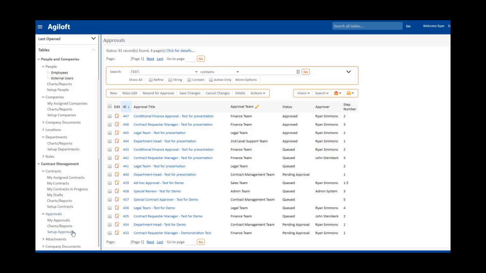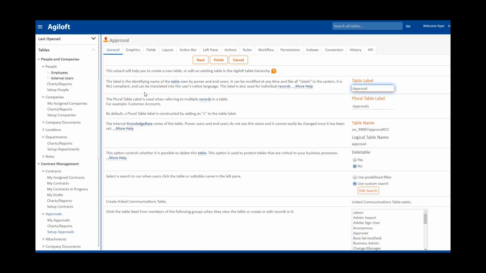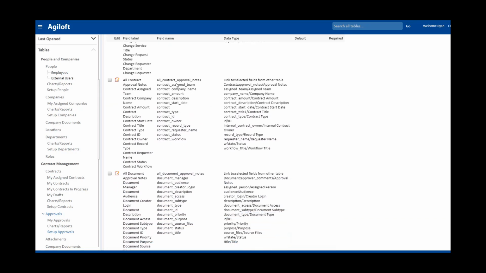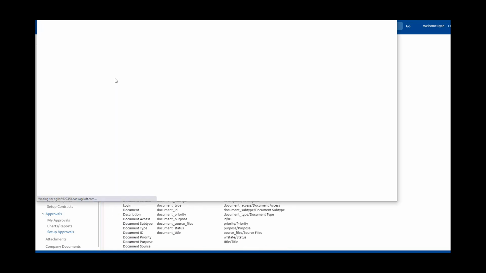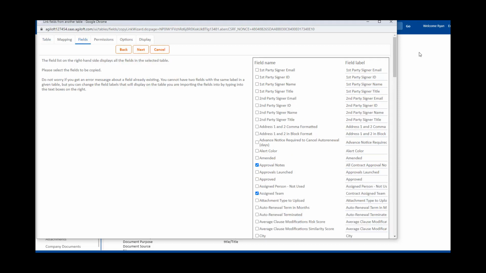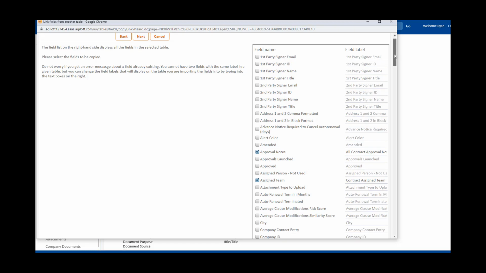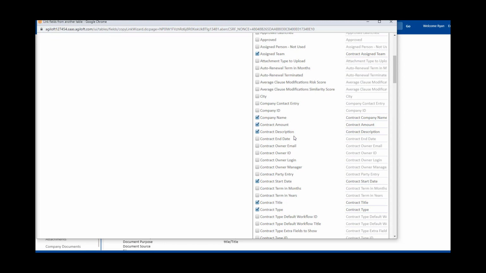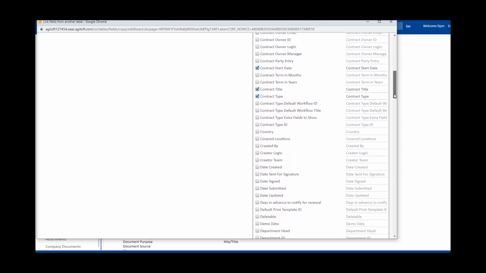So let's go to the Setup menu for the Approvals table and navigate to the Fields tab. Scroll down to the linked fields to the contract record and navigate to the Fields tab, which is the third one on the top. The field name column on the left is the name of the field in the contract table. On the right is the field name in the approvals table. Let's go ahead and add the contract end date.